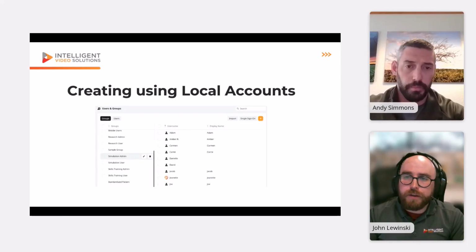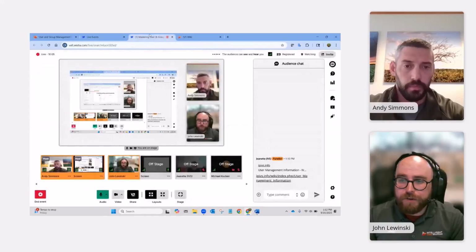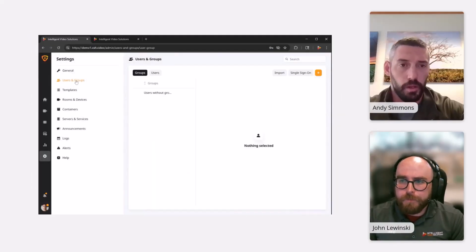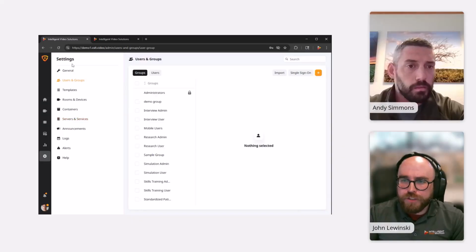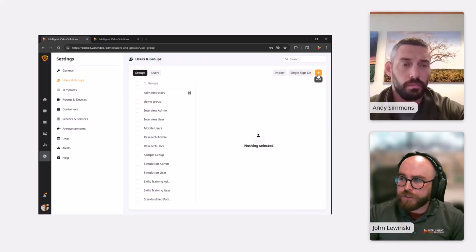So just starting with creating local accounts. Creating local accounts is probably the most simple of all of them if you just need an account up and running right here and right there. I'm going to go over to our settings area. You'll notice we have users and groups. Inside of here, over on the right, there's an area for us to click add, and we can click add user.